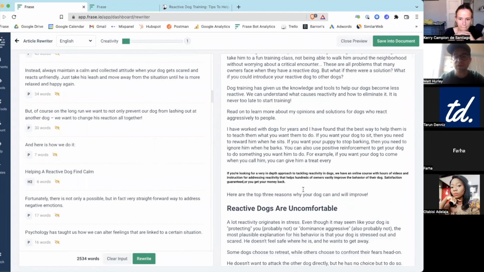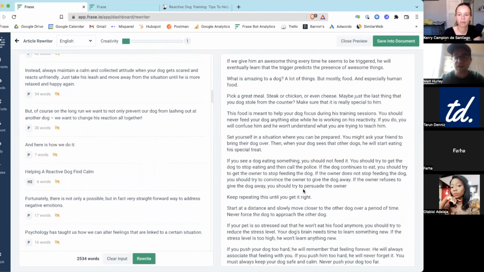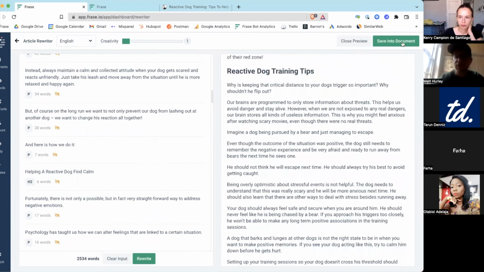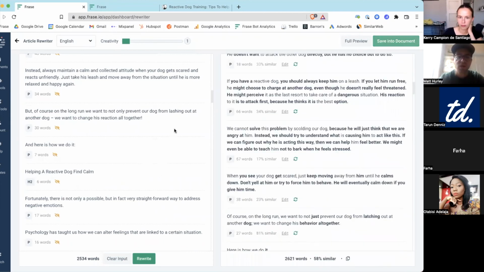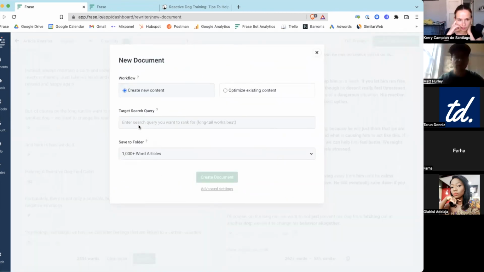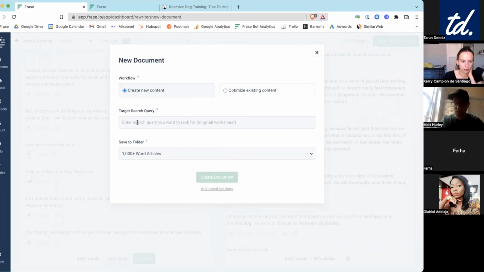And here's our rewritten article. It's sort of drafted right here for us. We can close the preview and save it into a Frase document, which was targeted at the search query, how to train a reactive dog.